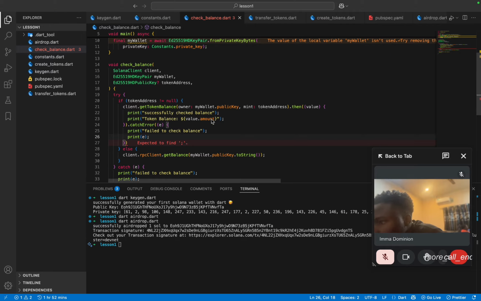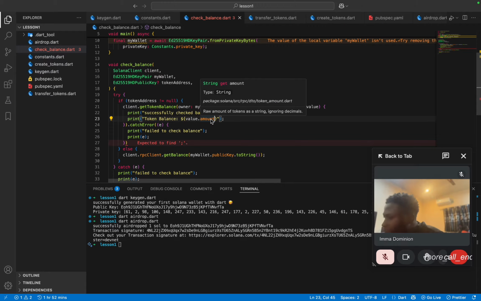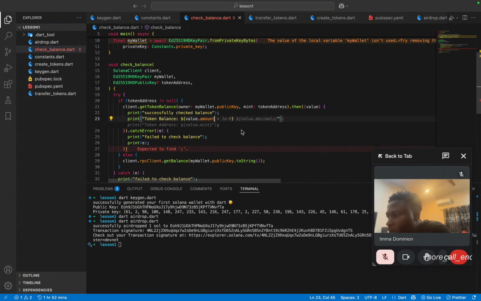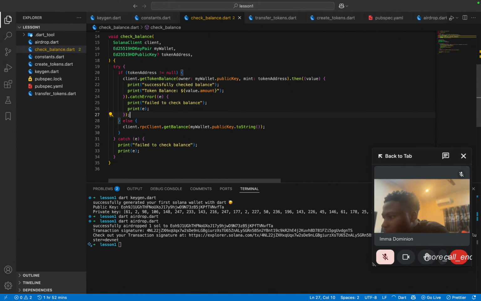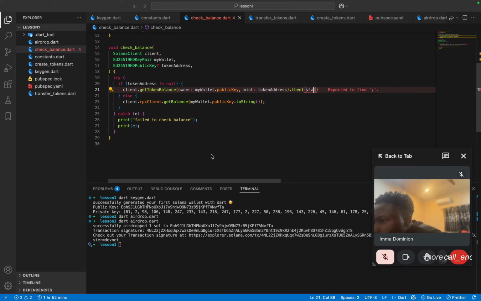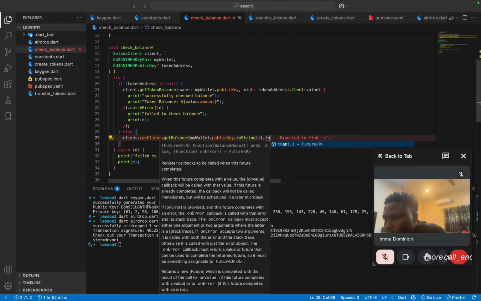So take balance value, the amount. I hope it is. This amount is going to be in lamports. We're going to leave it like that. 1 billion lamports make one SOL, so we should have converted that. Wait, what? Where did the code go? So confused. Right, okay.